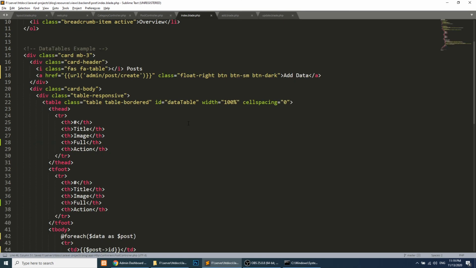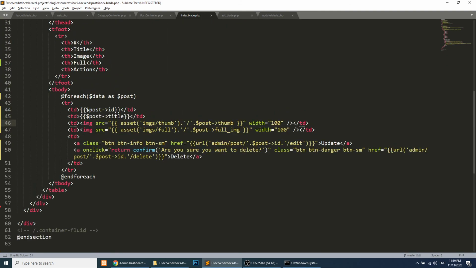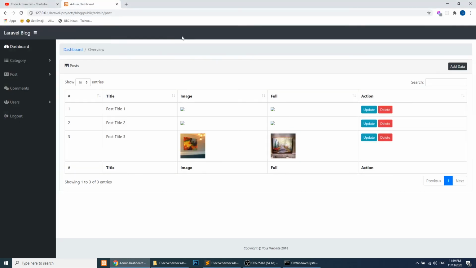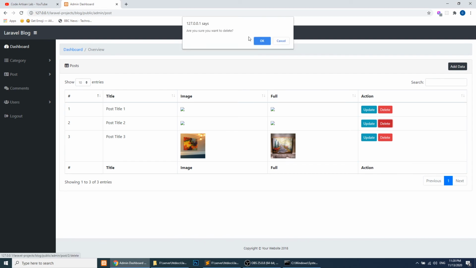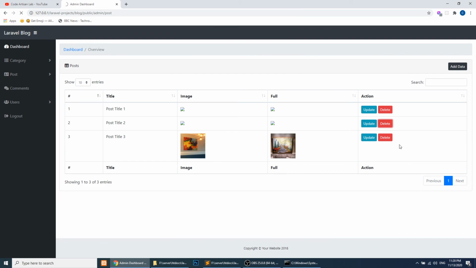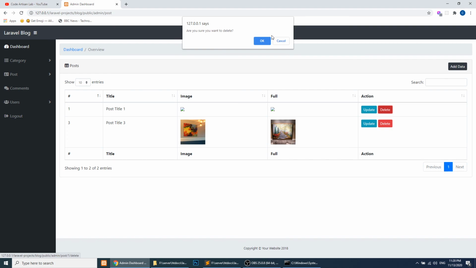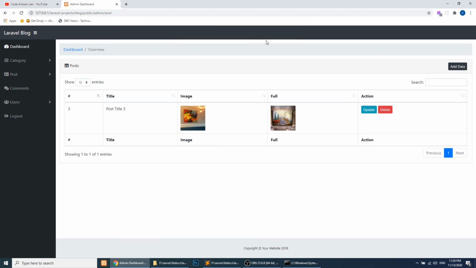And in the index function, we have added a confirmation that you really want to delete this. Let's delete the post. Delete. So we have completed our functionality. We have completed our CRUD functionality.